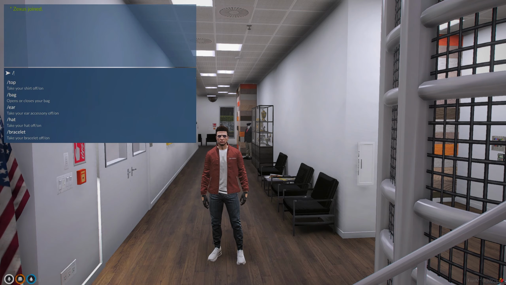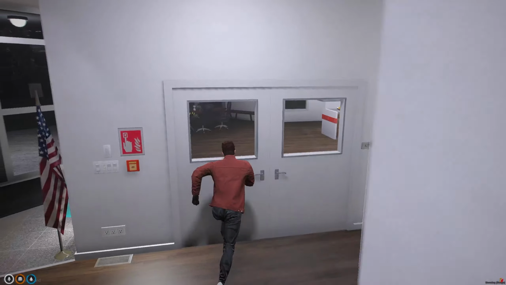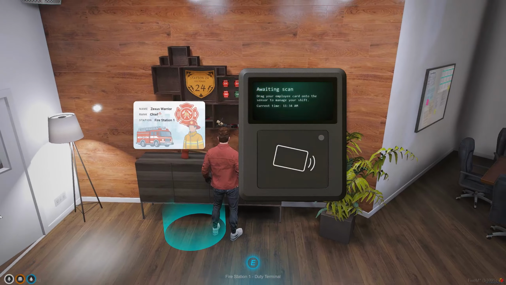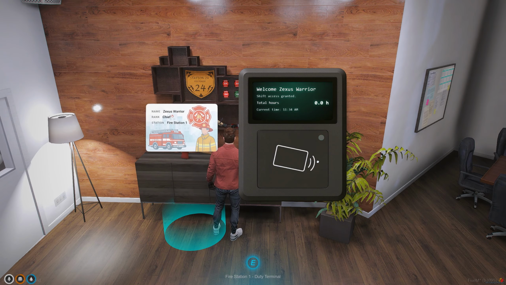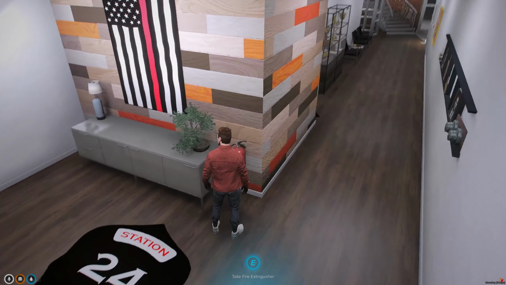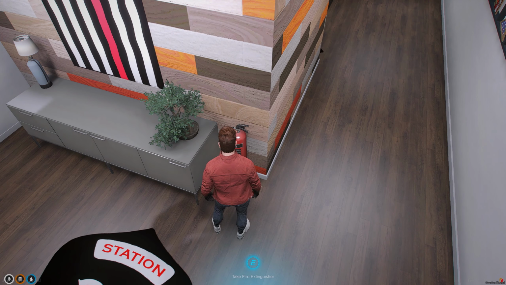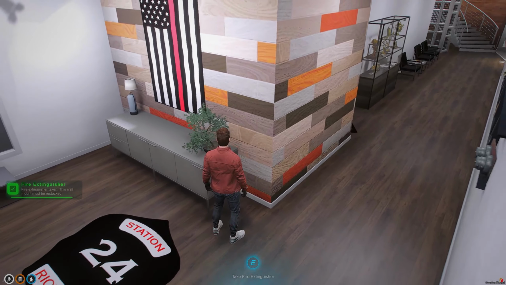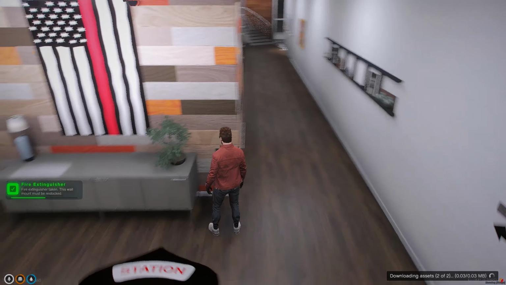Now let's give ourselves the firefighter job. Now let's go on duty. Over here, if you find any fire extinguisher, you will get the option to take the fire extinguisher. Just like this, as you can see.